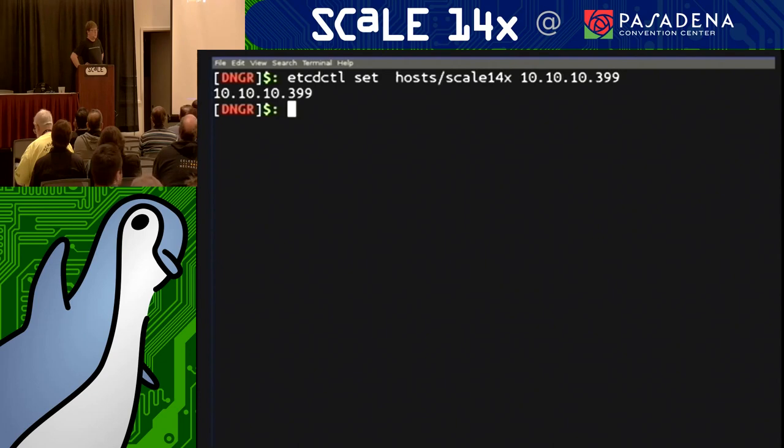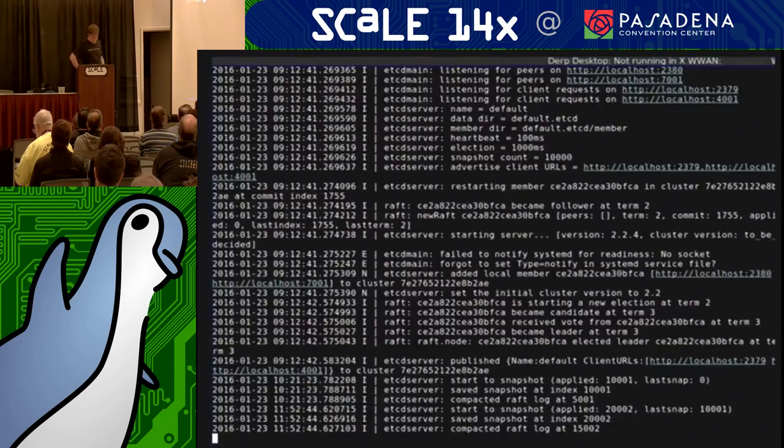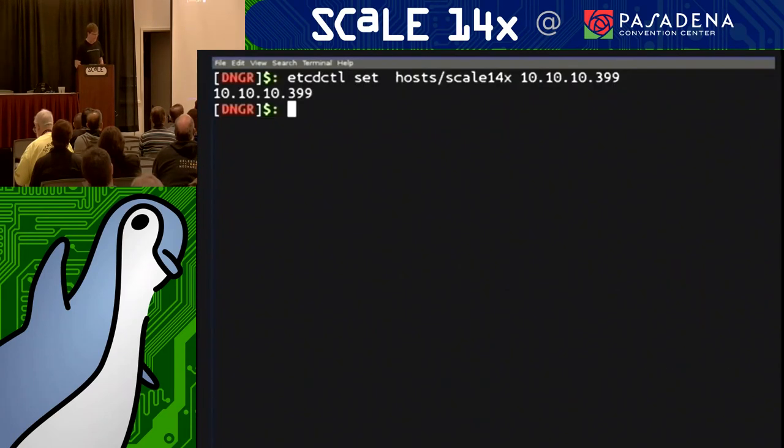Oh, the question is, I hadn't seen etcd control before. Have you used etcd without this? Oh, okay, yeah. So etcd is just running over here. That's etcd. It's just running in the foreground, and then etcdctl is just a command that basically just makes a couple curl requests.